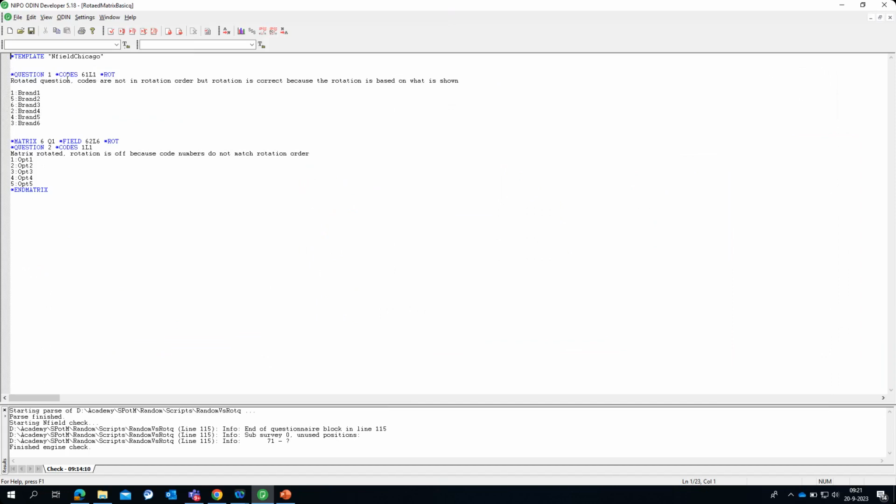If this is a question, this isn't a problem, because what the question is actually randomizing are the labels, not the code numbers. So the rotation of these labels will go fine in a question. But again, in a repeat, or in this case, a matrix, what is being actually rotated are the numbers. So that will start rotating these numbers, and that will not result in this being rotated on brand number. It will be rotated on code number.